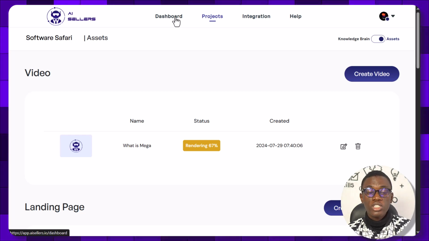And that's all about it for AI sellers. As you can see, AI sellers does so much for you, and it is the future of digital marketing.